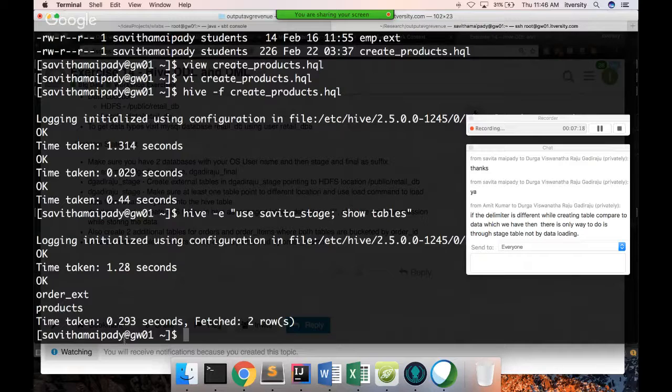That's correct. Amit is asking, again, you guys are pinging me privately. Please change it to everyone so that people have context.